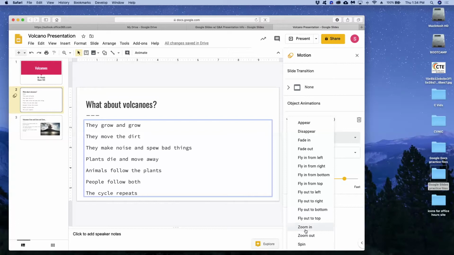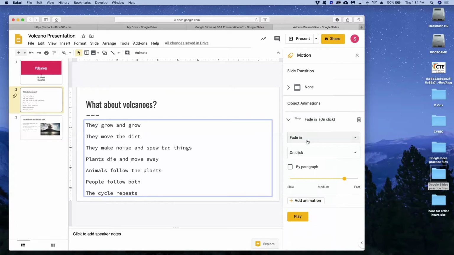Even the fly-ins are okay, but I tend to go for the appear or fade in. And you want it to be on click. You want to be able to click on your slide and have the next bullet come in, click on your slide, have the next bullet come in.